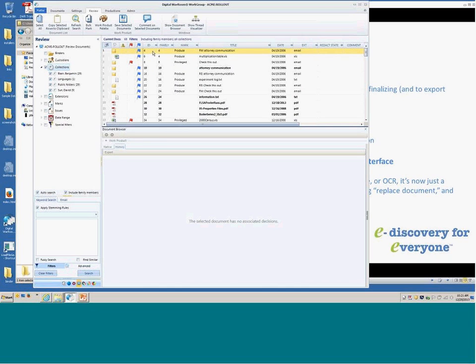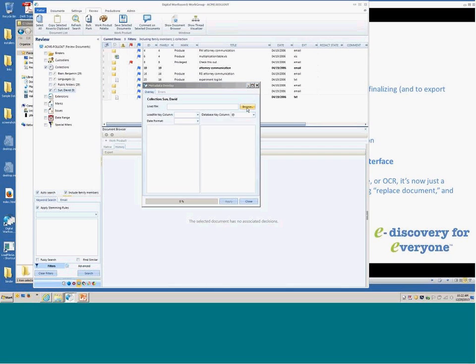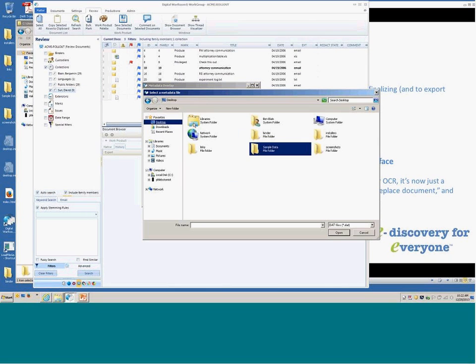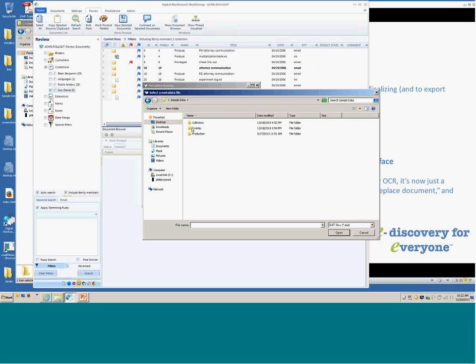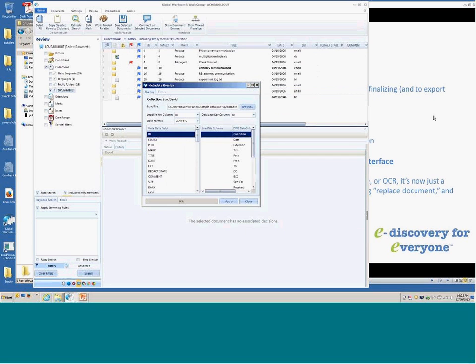We have some docs loaded up in our view. You click on your collection. This is done through the review section of workgroup. This is not able to designate reviewers. This is only something that can be done through workgroup. Option, overlay metadata collection. We will navigate, and I happen to have an overlay out here that I've generated, a DAT file.